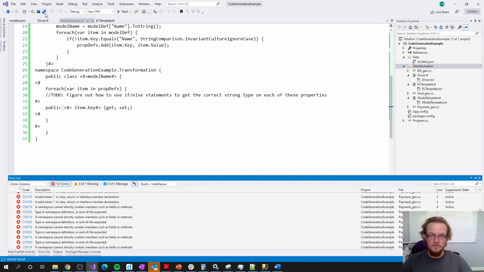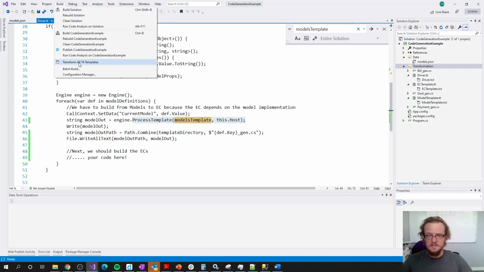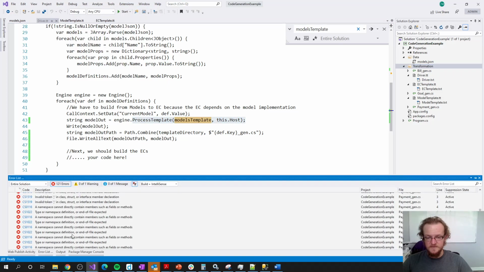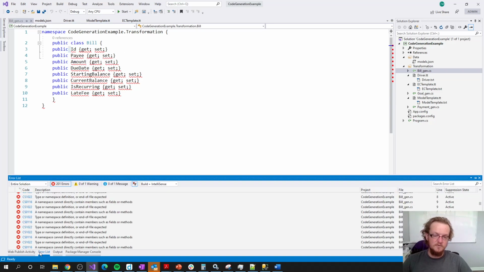I'm going to show you what it looks like right now. So driver TT. If I go to build and then transform all T4 templates, it's going to give me a whole bunch of errors. The reason is that if you look at build gen, for example, this is being generated. I have a namespace that's correct. I have a class that's correct. What I don't have is a type for each of these public properties. That type is what we just added as a to-do for the assignment. Once you get that type done, this will no longer have compilation errors, and then you will no longer have these errors in here.